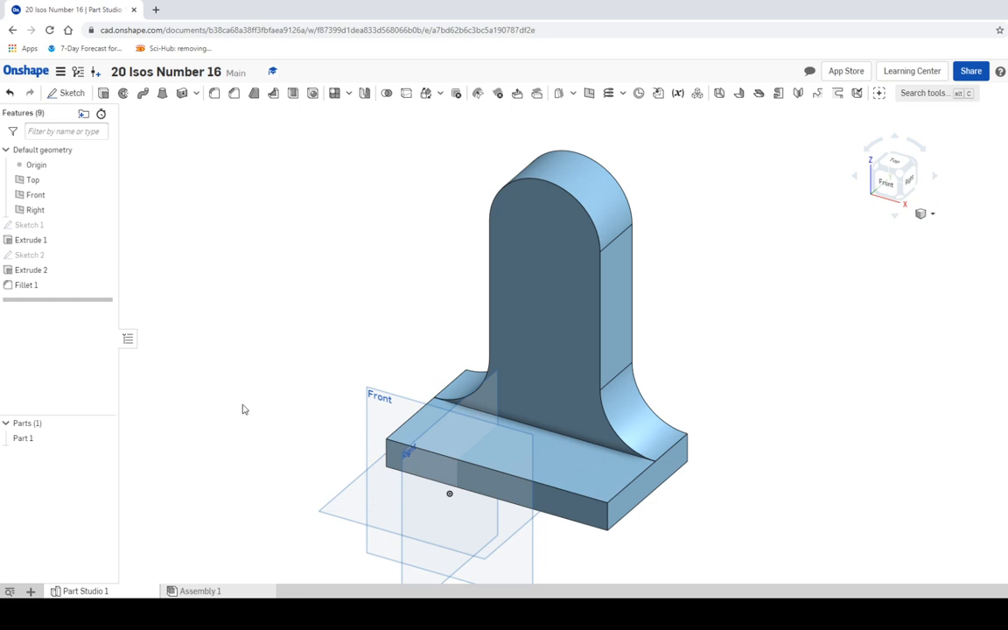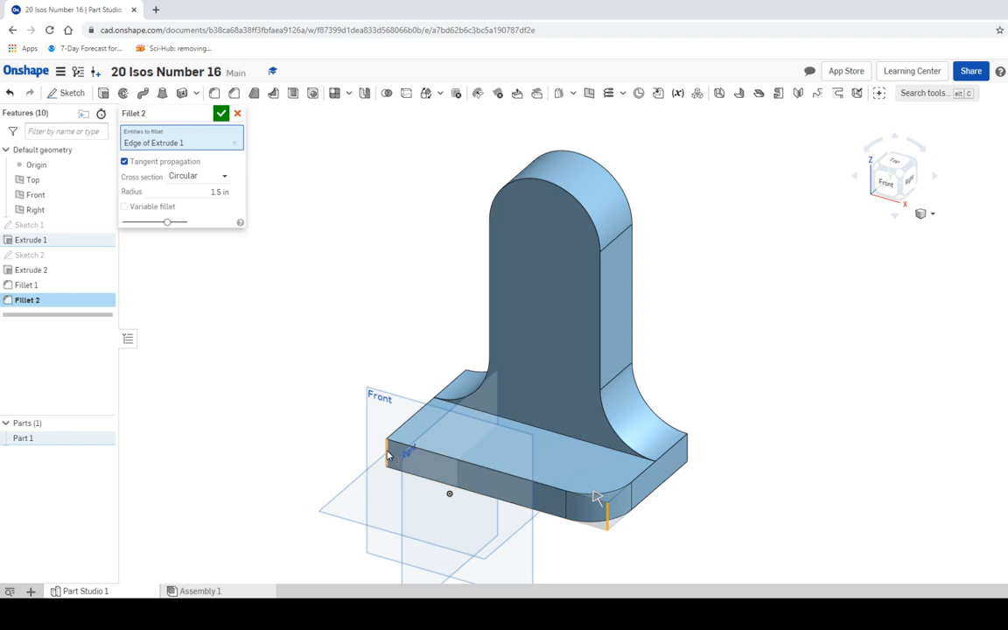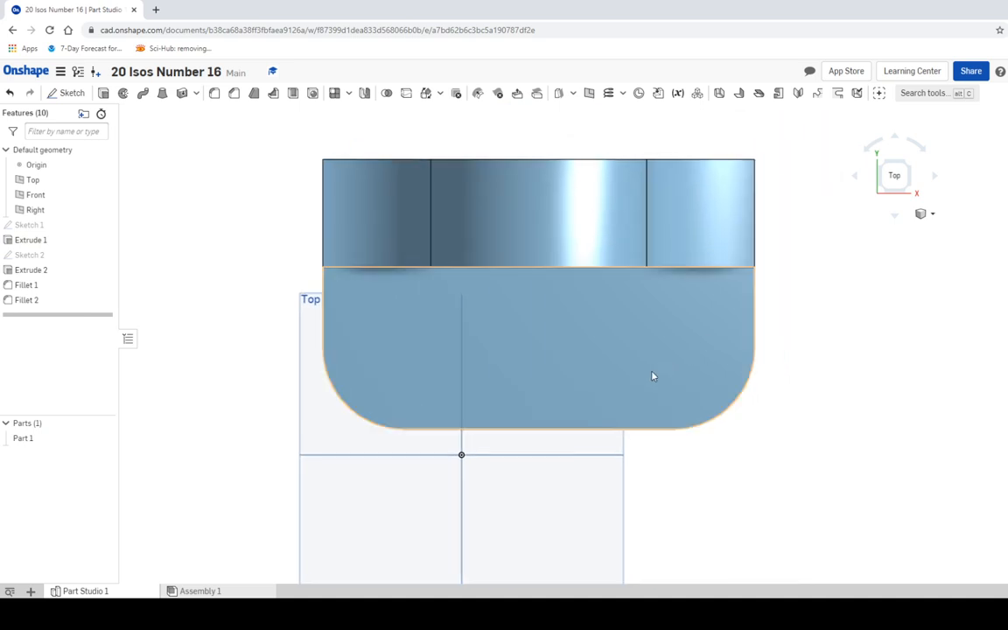Moving back, we're going to use the fillet command again. These holes are 1.5 inches in, so we're going to change the radius to 1.5, and I'm going to make both of these fillets down here. Click the green check mark. To get the holes, we're going to just sketch some circles, and we're going to cut those circles out.